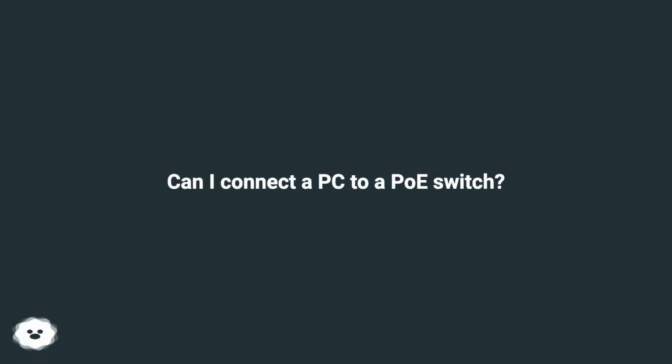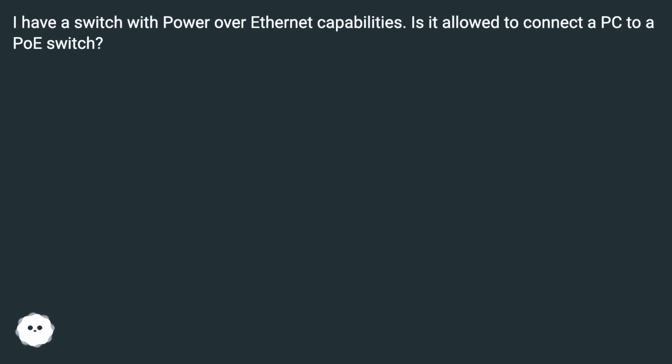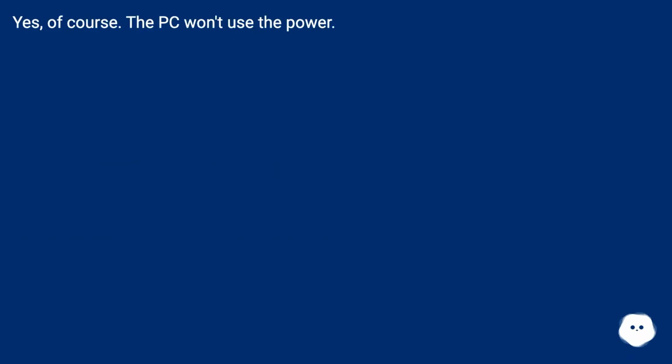Can I connect a PC to a PoE switch? I have a switch with Power over Ethernet capabilities. Is it allowed to connect a PC to a PoE switch? Yes, of course. The PC won't use the power.